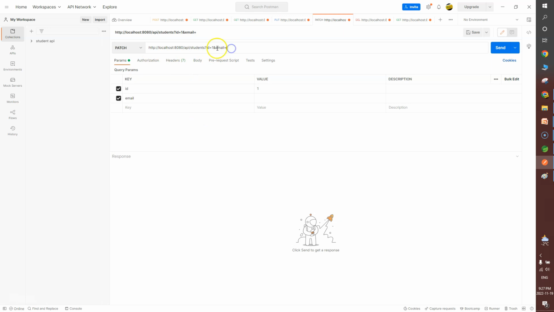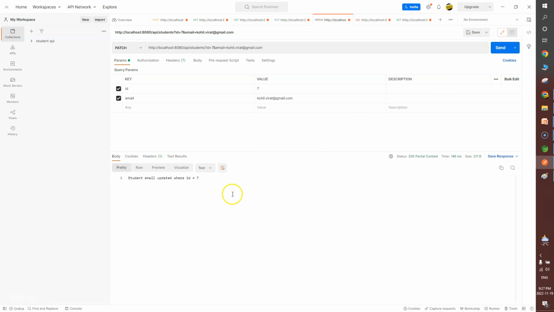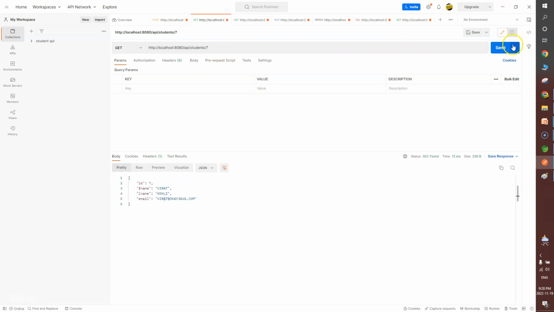So here I'm passing that I want to change the email ID of Virat Kohli again. I'll pass the ID and the email, and I'll call it kohli.virat@gmail.com. Let me send this request. What do you see? I've got a message saying email updated for ID equals 7. How can I verify? I can make a GET call to resource 7. What do I see? We have got the updated email address.